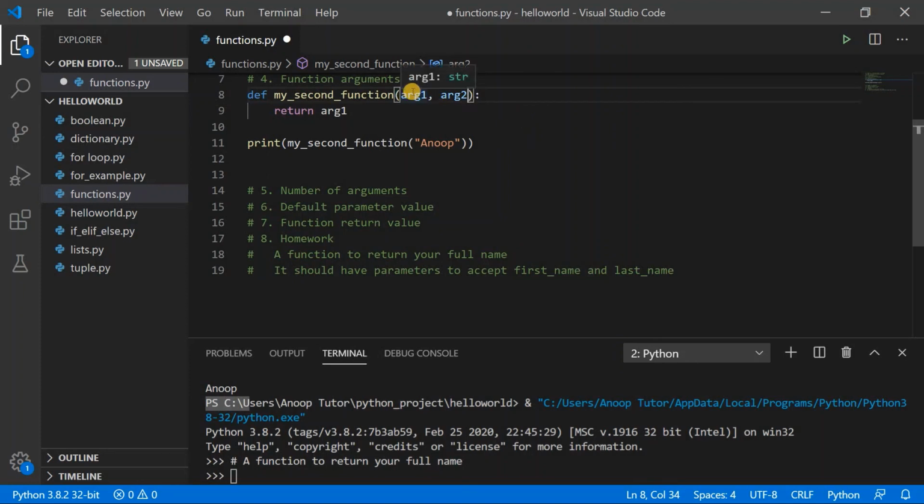So the first argument will be your first name, and the second argument will be your last name, and then you have to return your full name. So full name is basically your first name plus your last name and a space between these two. Okay, and once you return your full name, you have to print it in a line below it, just like this. I think this is pretty straightforward and you can do it.